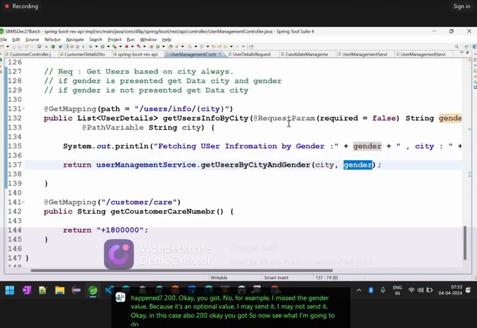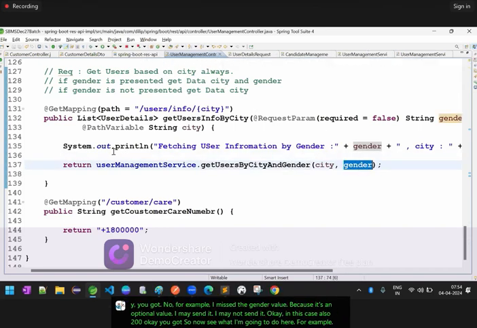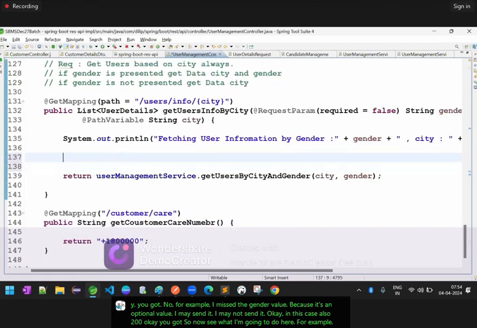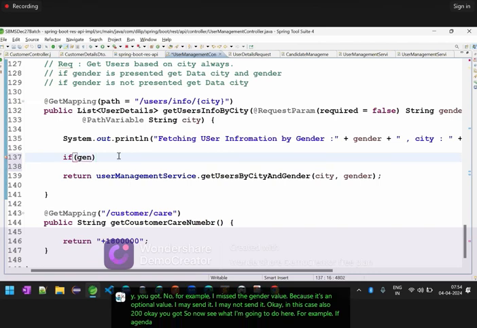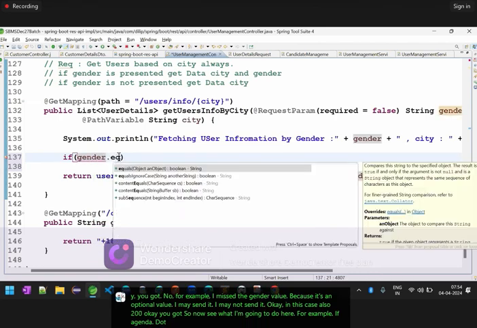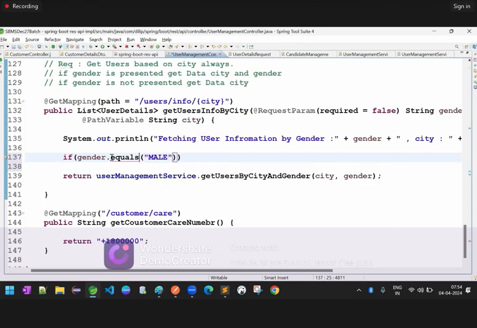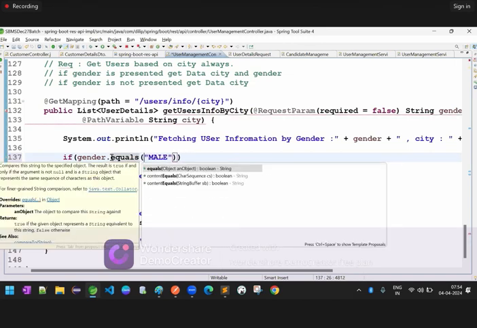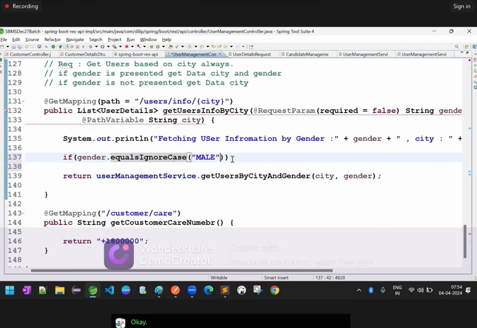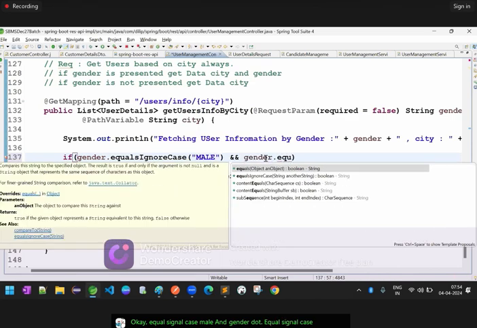So now see what I'm going to do here. For example, if gender dot equals ignore case male, and gender dot equals ignore case female.